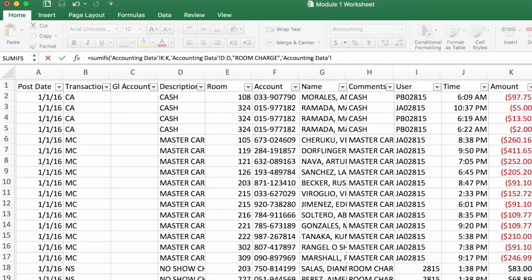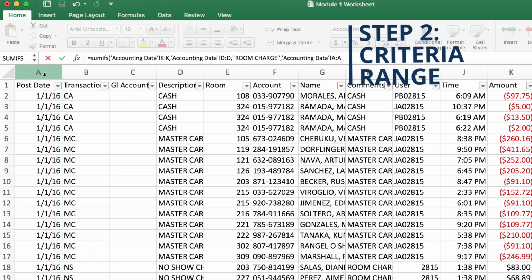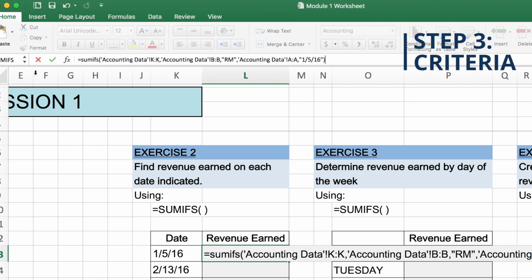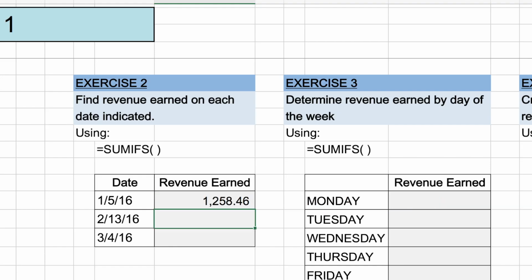No. Now for the second criteria range, it's going to be in column A, because this gives us the list of all of the different dates for these transactions. And again, the specific one we want to focus on for criteria is January 5th. So let's type 1,516. And the answer comes out to $1,258.46. Good job, Teal. Thank you. High five. And that's exercise 2.